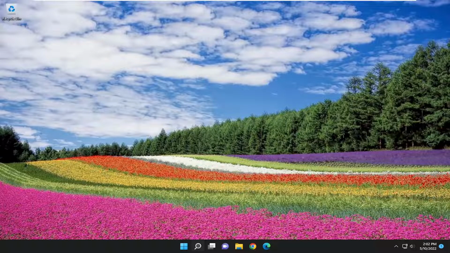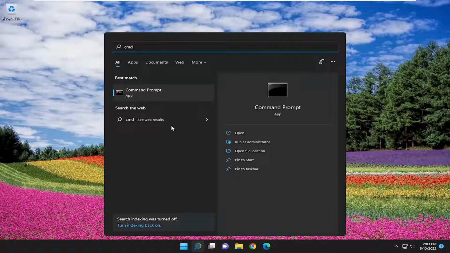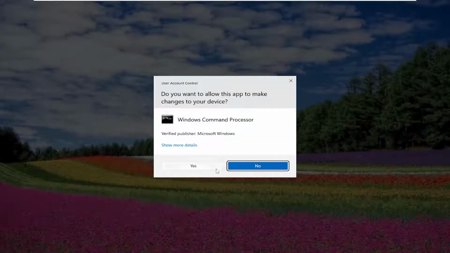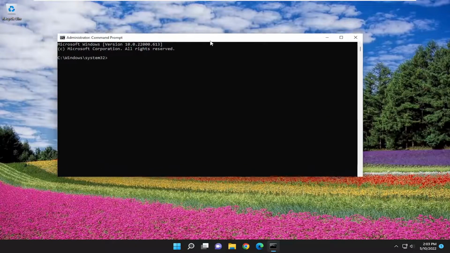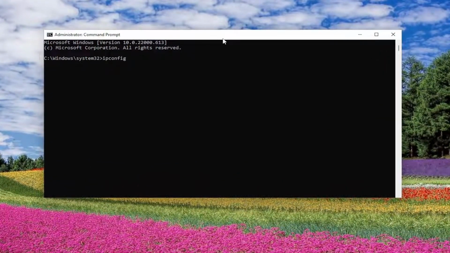If you're still having an issue, we can go a step further and open up the search menu. Type in CMD, best match, come back with command prompt. Right click on it and select Run as Administrator. If you receive a user account control prompt, select Yes. And now into this elevated command line window, type in ipconfig /flushdns.